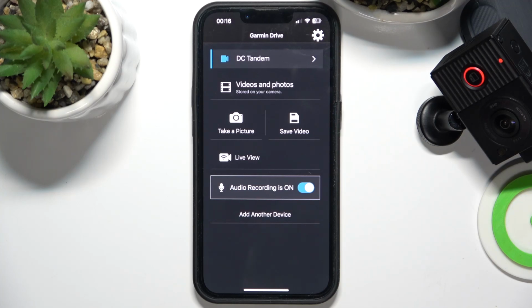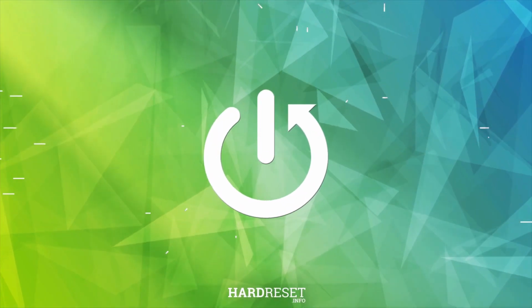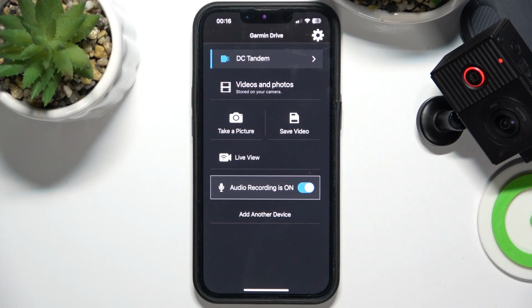The viewers, in front of me Garmin Dash Cam Tandem, and I'm gonna show you how to change units on this device. So which units do we have? We have only speed. Speed we can measure in kilometers, in miles, and feet.